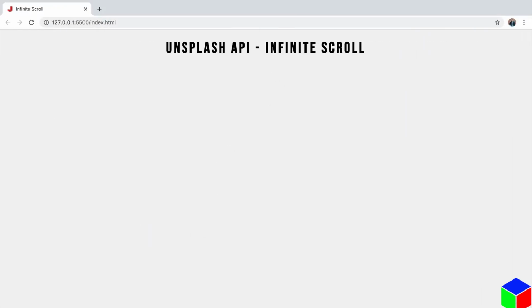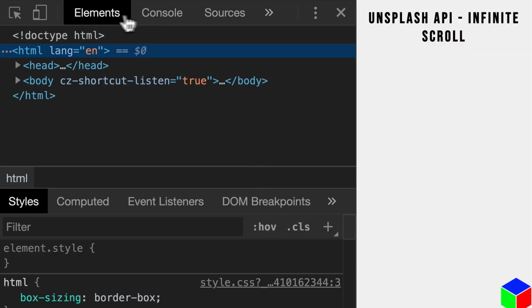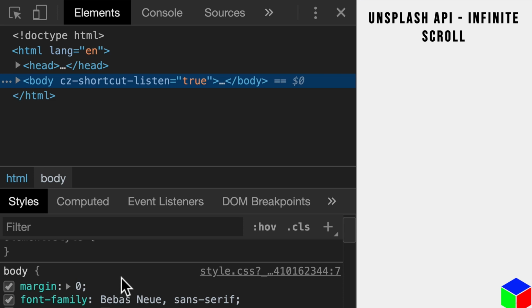Okay, so to me, that looks a lot better. So I'm going to actually just show you the difference here. If I right-click and inspect, I'll actually show you the difference with white smoke as well while I'm here.